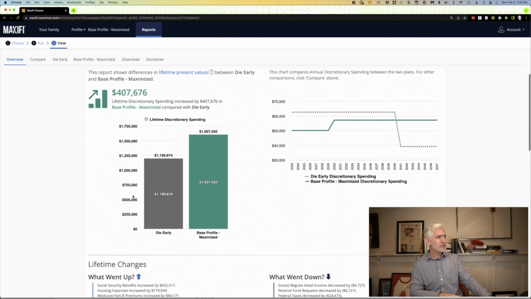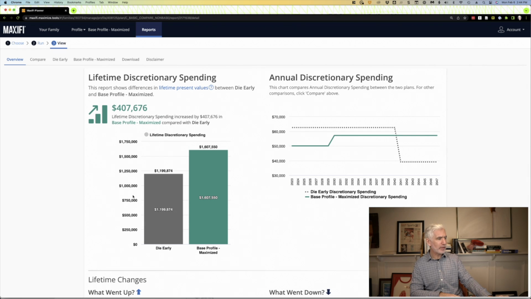So here are some things. Again, the transparency should be a lot better. When you look at the base profile maximize, you see this big number for lifetime discretionary spending. Boy, 1.6 million looks a heck of a lot better than 1.2 million. But of course, the reason is you're dying early. You obviously don't get Social Security benefits after you die, it turns out. And so you're not going to get nearly as much Social Security. However, discretionary spending actually goes up in the die early plan because you can spend more of your retirement assets because you're not assuming you're going to live to be 100.